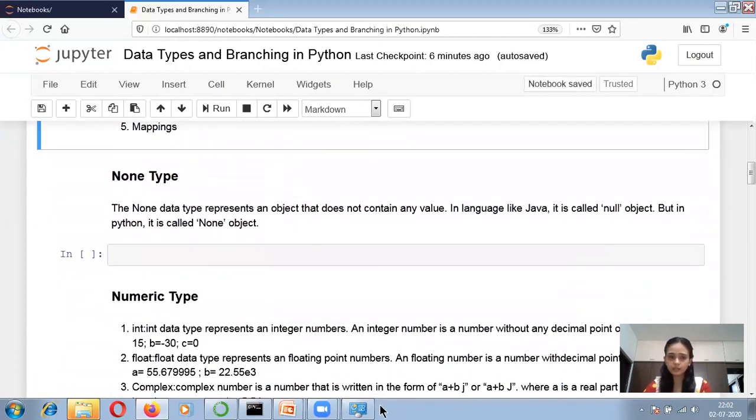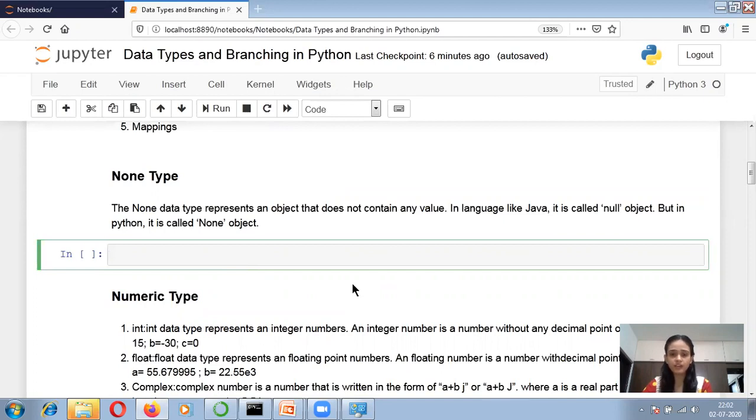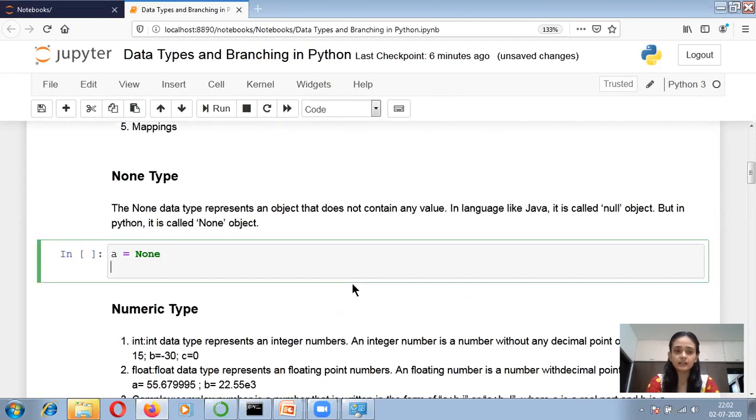So what is the none type? None type represents an object that does not contain any value. In Java, you have the null object, N-U-L-L. Similarly, in Python, we have the none object, that is N-O-N-E. So whenever I am declaring a variable as none, then the data type of the variable is the none type.